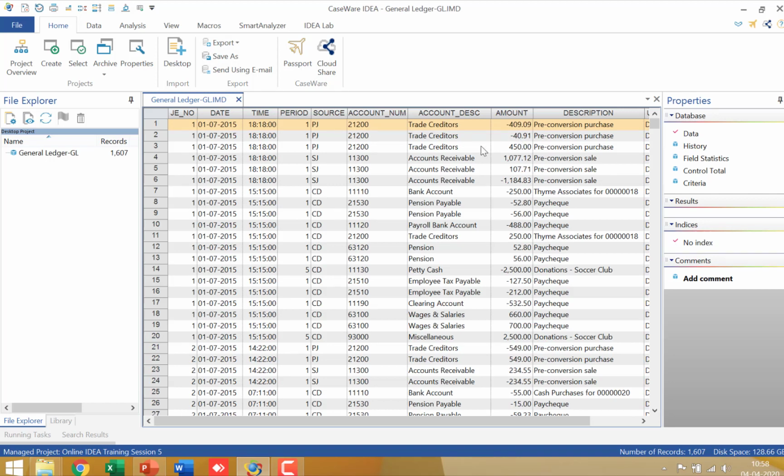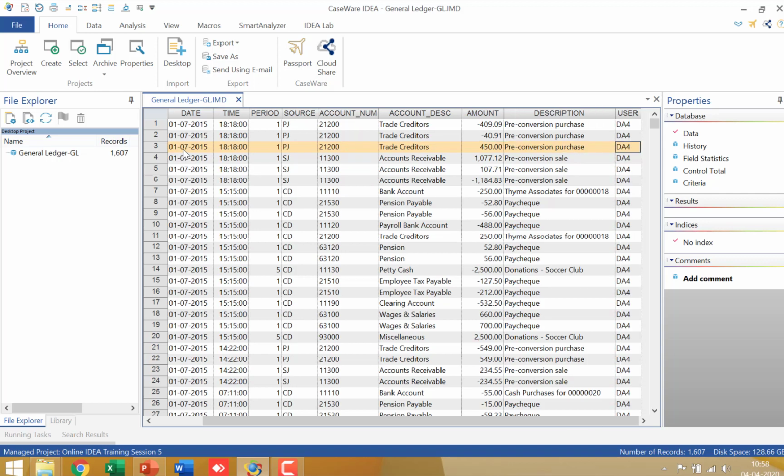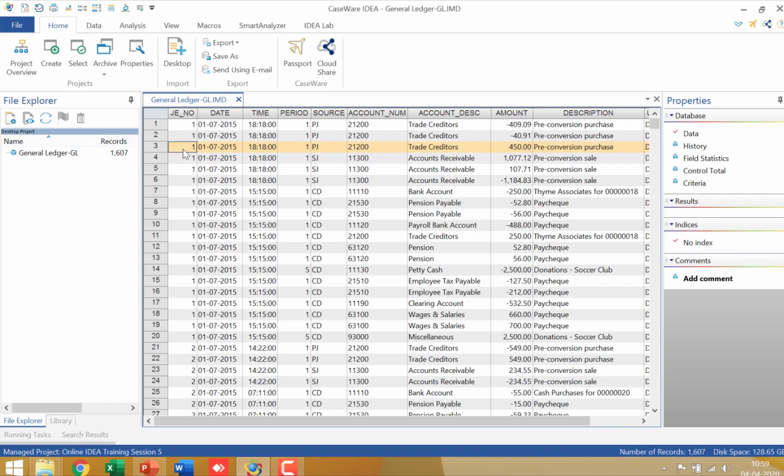Let's understand what kind of fields are available in the data. We have the journal entry number, the date, the time, the period, the accounting period, the type of a journal entry. Is it pertaining to accruals? Is it a prepaid entry? Is it an adjustment entry? We have the GL account number, the account name, the transaction amount, the narration. Now that's very important, and the user who has approved the journal entry. So it's a very easy to understand data set.